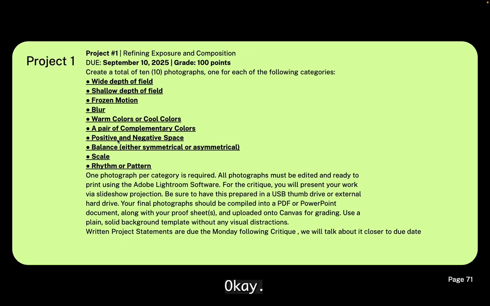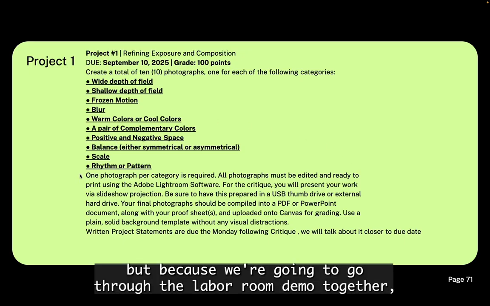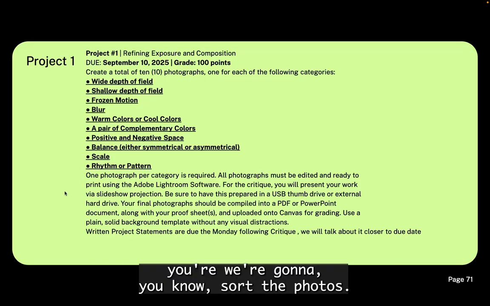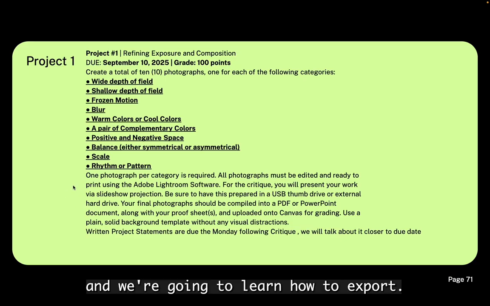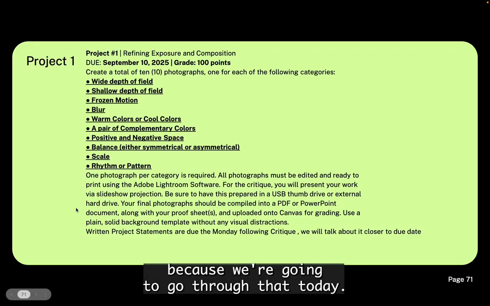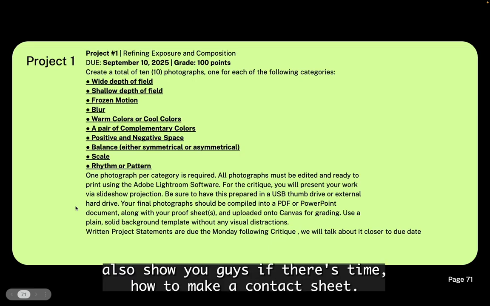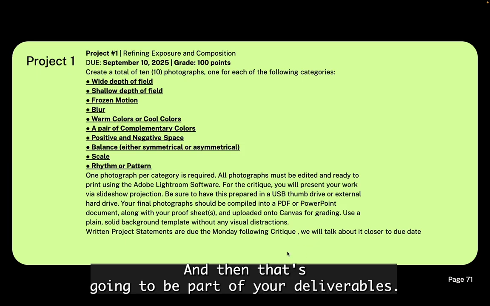Okay. I didn't talk about this yet, but we're going to go through the Lightroom demo together. We're going to sort the photos, learn how to sort the images, build your catalog, and learn how to export. Once you learn how to export the 10 images, I'm also going to show you, if there's time, how to make a contact sheet, and that's going to be part of your deliverables.